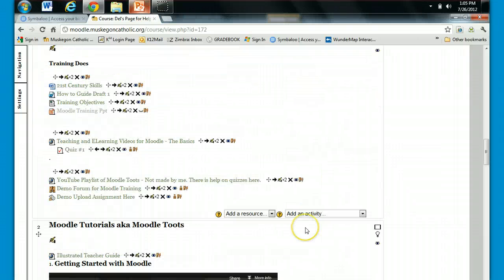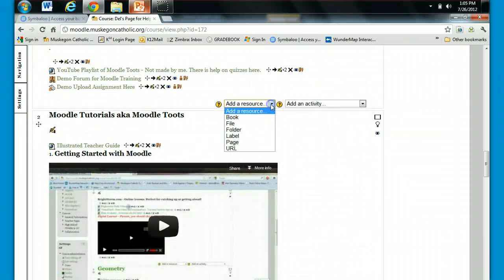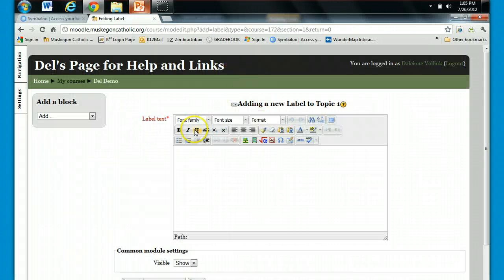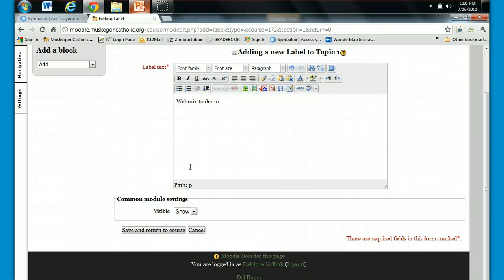So let me just find a nice little spot to put it. I'll put it here. In Moodle, we're going to do what's called add a label. I'm going to call it webmix demo. What's going to happen is I need to put that code in, but I don't want to copy it directly into this box right here. This box is for typing text that's readable. You want to put it in HTML.